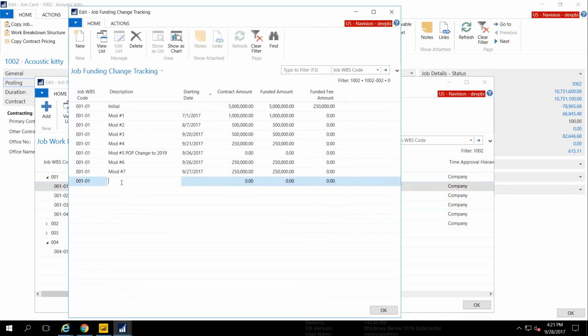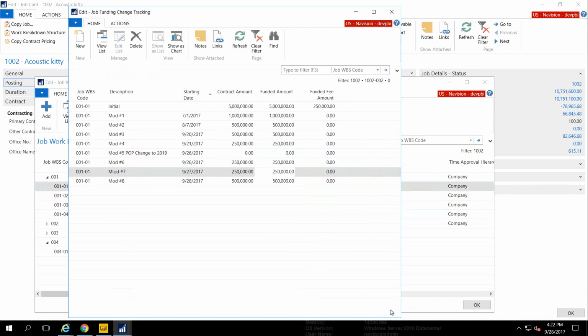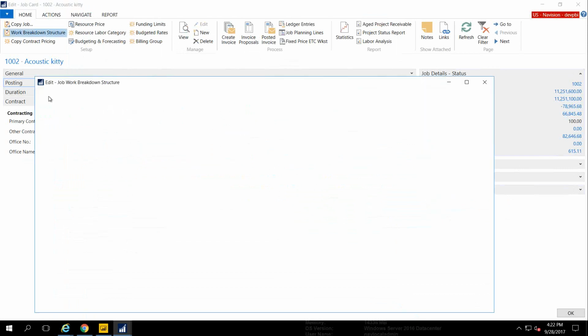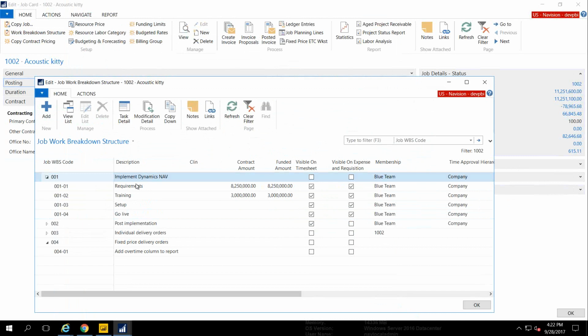So if I wanted to mod this, I can just come in and say mod number 8, and I'll say that it happened today. I can Control-C, Control-V. So if it was for $500,000, I didn't want to type it in, I can just quickly copy and paste that, say OK, accept the change, and now you just see that that overall job just went to $11.2 million. And if I go back to that WBS, you'll see that it's now $8.2 million. So the system is going to automatically roll the stuff up, easy for you to enter and manage those mods.